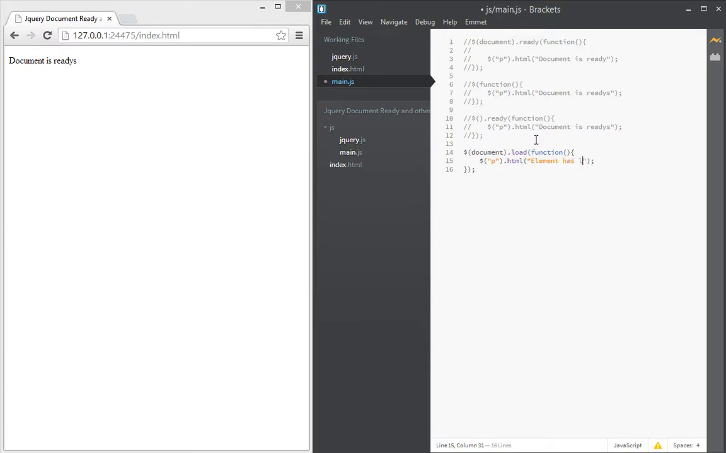"element has loaded". Okay, so normally the document.load, you can't do much with it because for some reason it doesn't work when you call it on the document itself. So how will this be different? How will document.load be different from document.ready? So let's say you have an image tag that takes a long while to load.